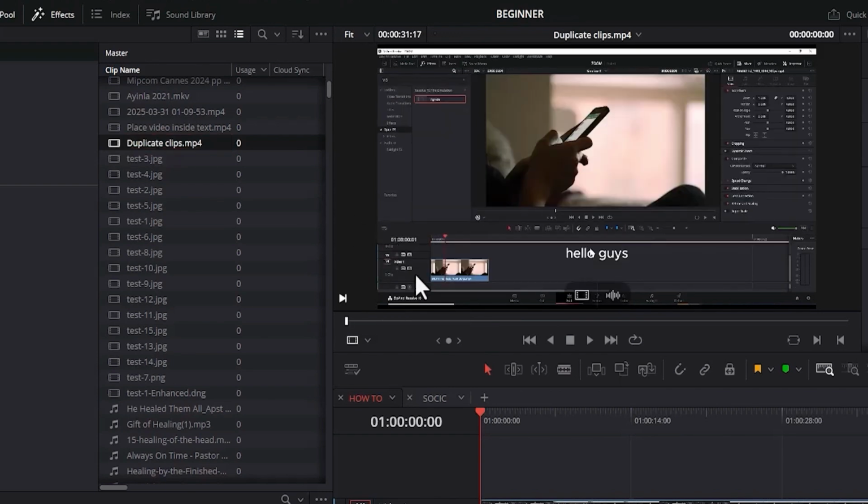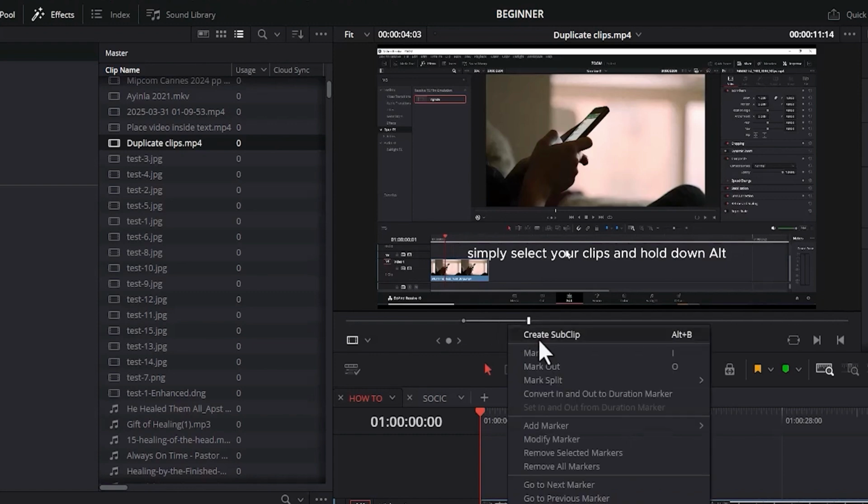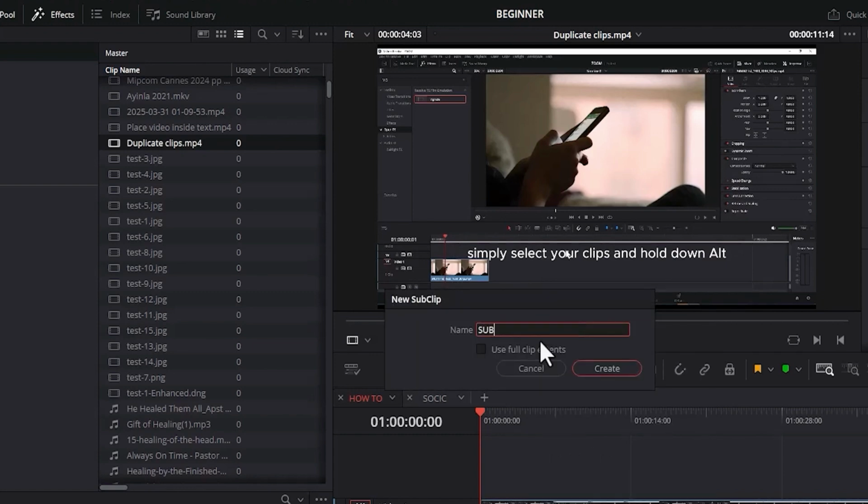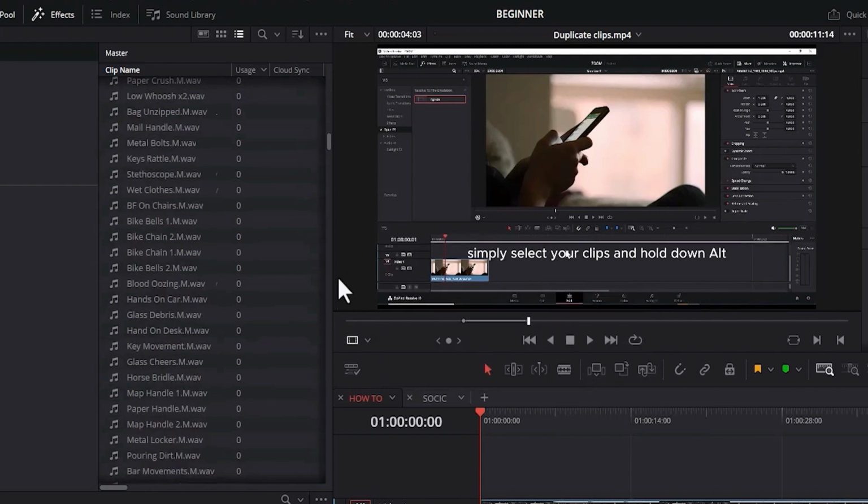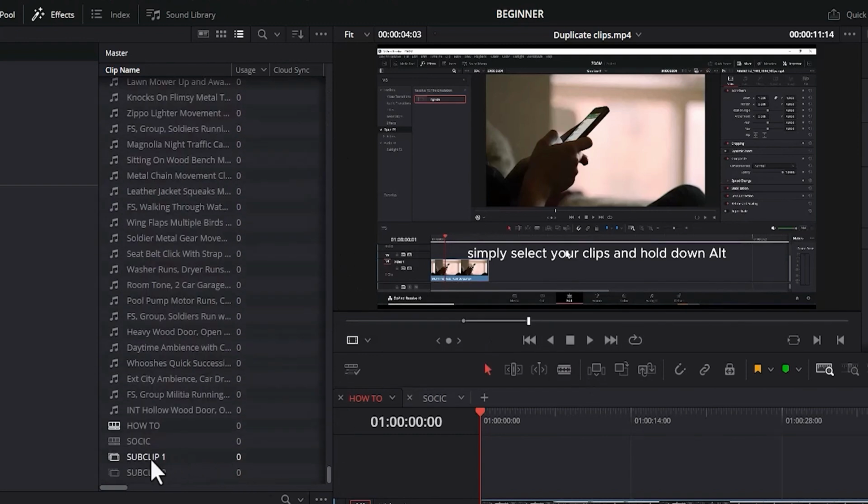For example, I come over here, select here, I hit I, come over here, select it, I hit O, I right-click this portion and I hit create sub-clip, and I call this sub-clip 2, and I hit create. Now, if you go to the bottom portion over here, we now have sub-clip 1 and sub-clip 2.